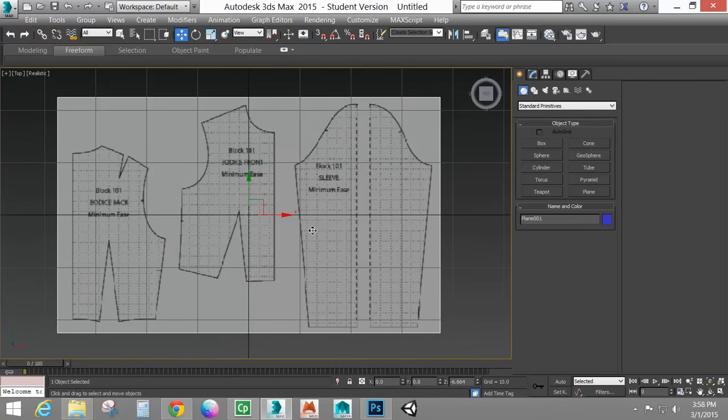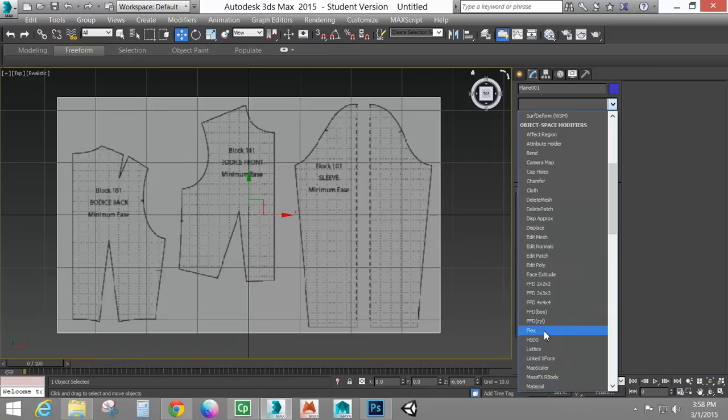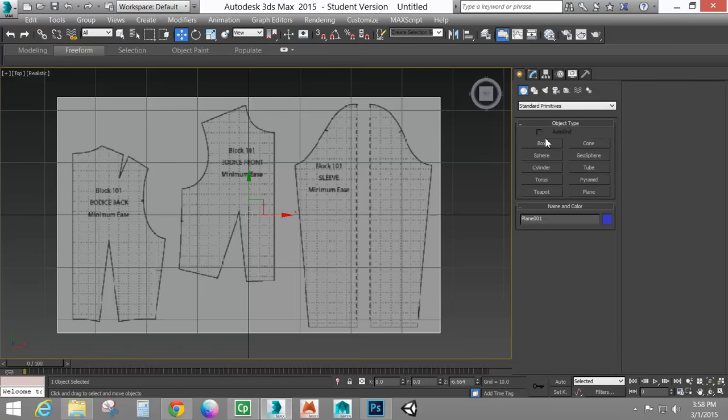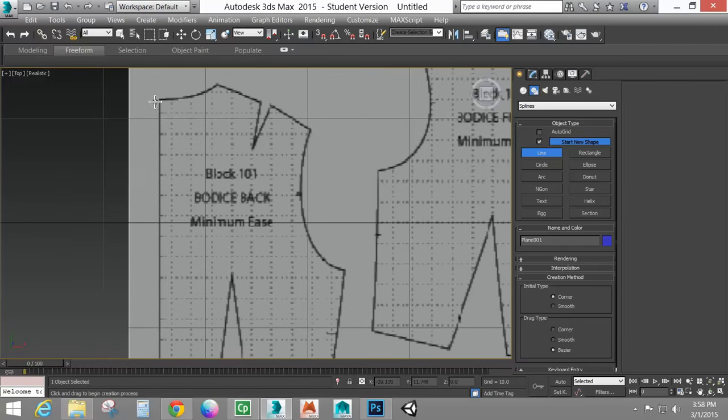The first part of the demo is going over Garment Maker, and Garment Maker is one of the modifiers in the modifier list here. It actually won't apply on a plane. It has to apply on a shape, which is what we're going to create. So I'm going to do my best to follow the outline of these garment sections. I'm going to click at each corner, and I'm not worried about the dip here just yet. I can fix that after the fact. I'm going to follow this as closely as I can.